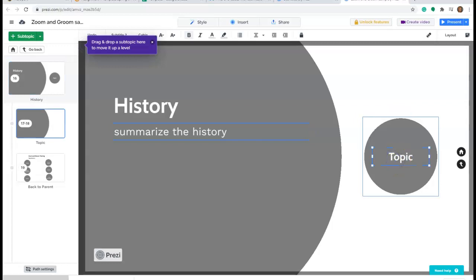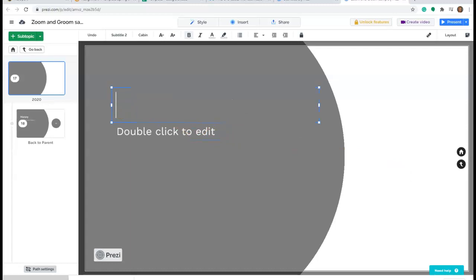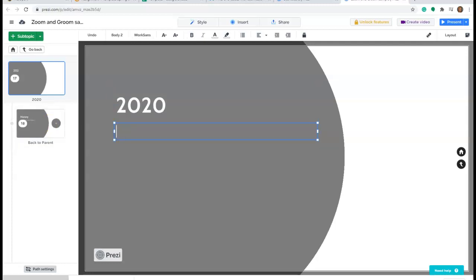So under History, you might want to say something about the year. Maybe we're talking about last year, 2020, when Lana first started to think about opening this new organization, this new company. So just like the main topic, the subtopic is double-sided. So I'm also going to call this 2020. And you would want to say something further about this year.